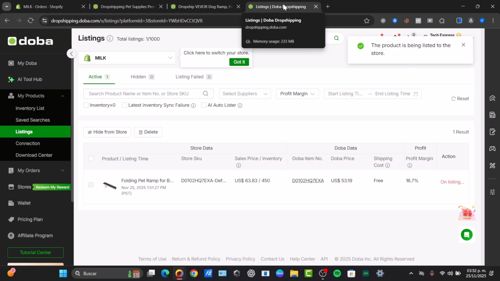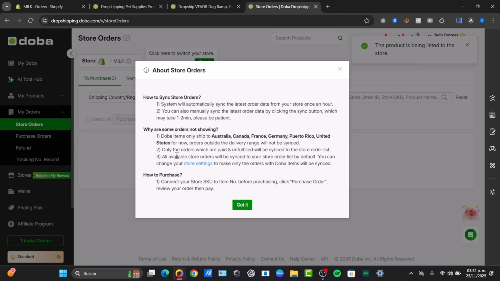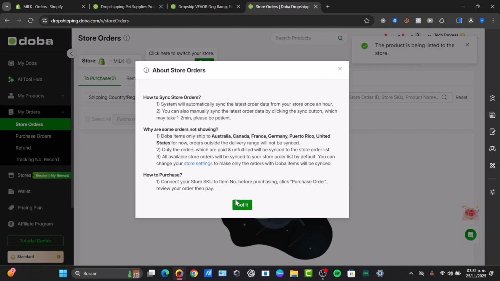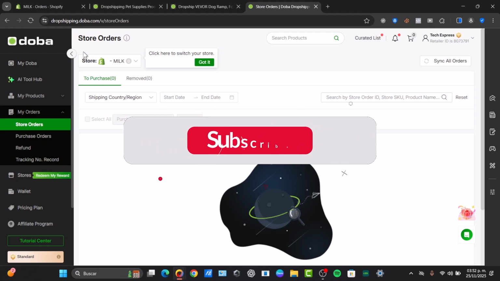Once the supplier uploads the tracking number, Doba automatically sends the tracking number back to the Shopify store, completing the fulfillment loop. And you can look at all of this directly here in the orders, the store orders. And there we go. So Doba streamlines dropshipping by centralizing suppliers, automating inventory updates, and handling all tracking and fulfillment updates. So what niche are you going to start searching into Doba first? Let me know in the comments below.